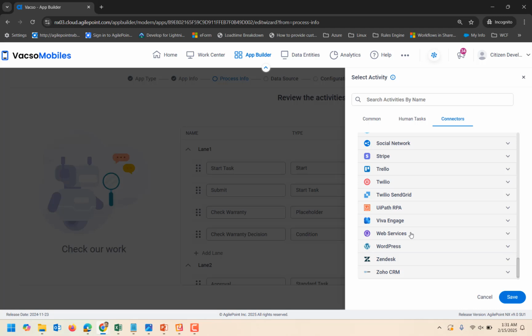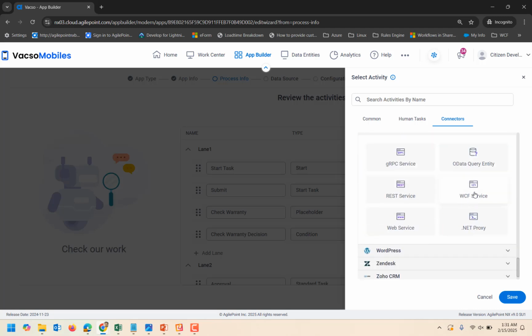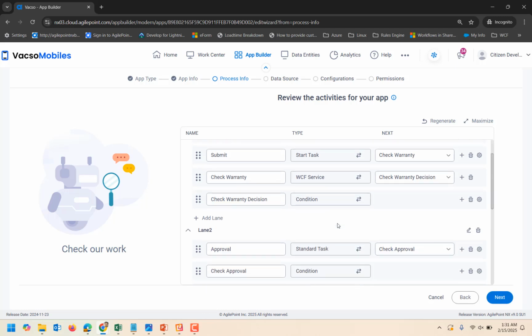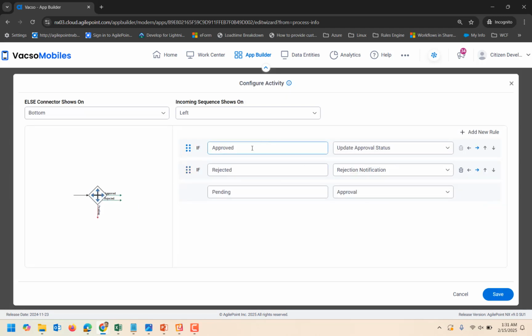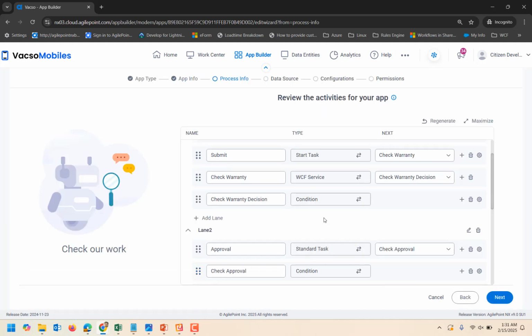In this case, I will go to web services and I know my service is of type WCF service. So I'm going to select that. I can always do it later on in the process modeler at any point of time. For condition, it has done a good job. It has parsed out all the conditions and the outgoing activities. I'm going to just make one small change. I'm going to say move the rejected connector to the top and go ahead and click save.